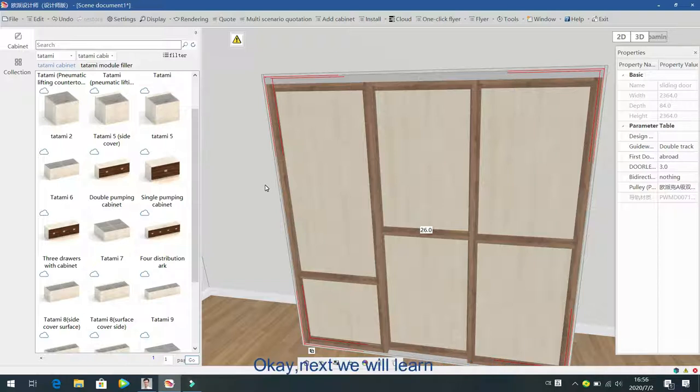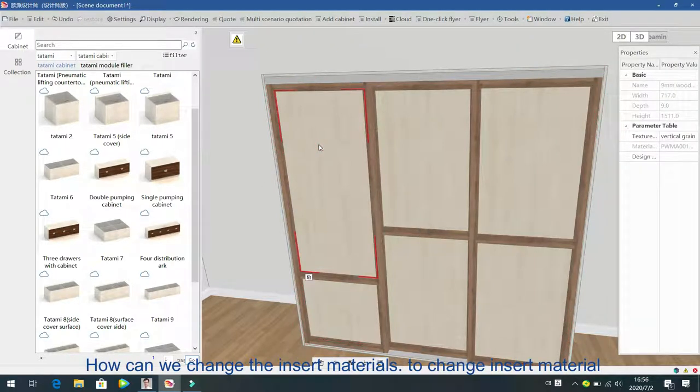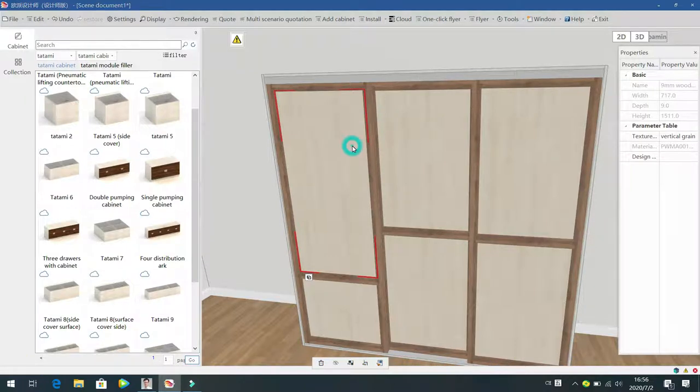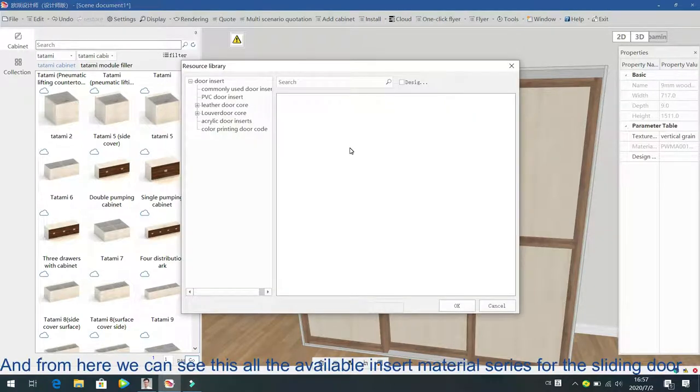Okay, next we will learn how to change the insert materials. To change the insert material, this is similar to the hinged door. We only have two steps. Step one is select this insert material and right click to replace, to choose the right series we want. From here we can see these are all the available insert material series for the sliding door.